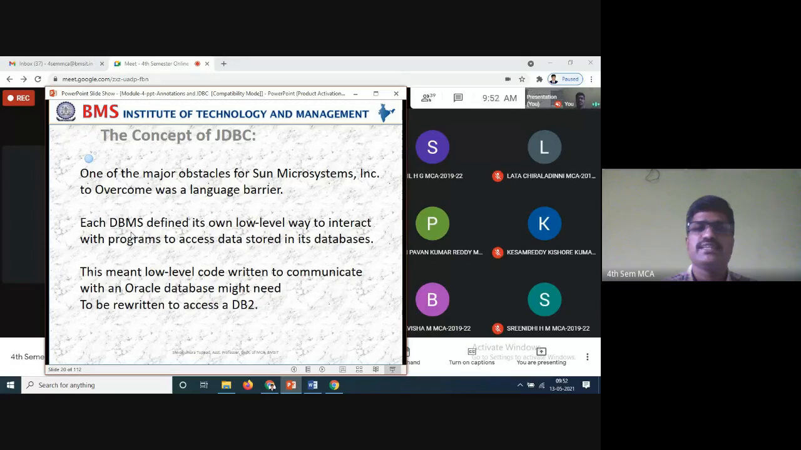So what are database operations? You have insertion, deletion, modification, and retrieval. These are the basic operations. Next you have union, join, and many other things. That is a different story. So primarily, each DBMS defined its own low-level way to interact with programs to access data stored in the databases. These were the basic, primary things.